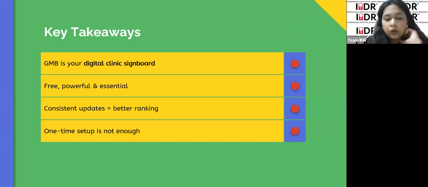Now, we are coming to a close to this session, but I also have some scenarios on different case discussions. So please stay on till the end. Now, what are your key takeaways from today's session?